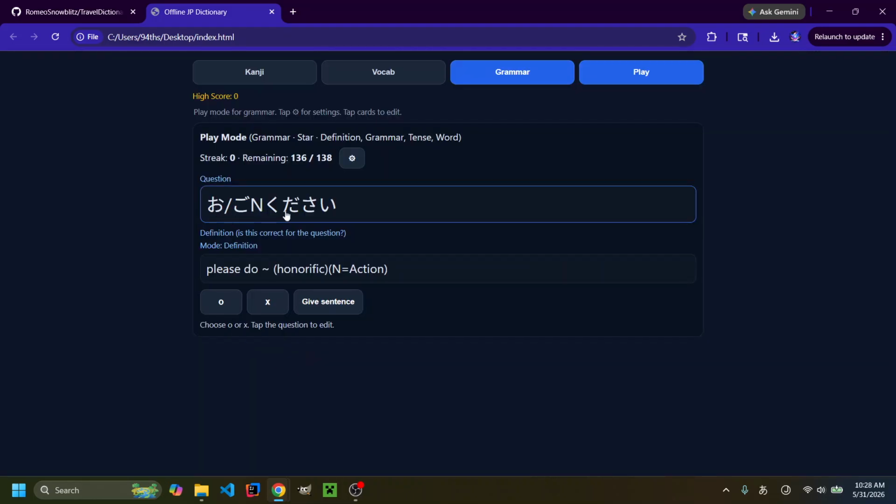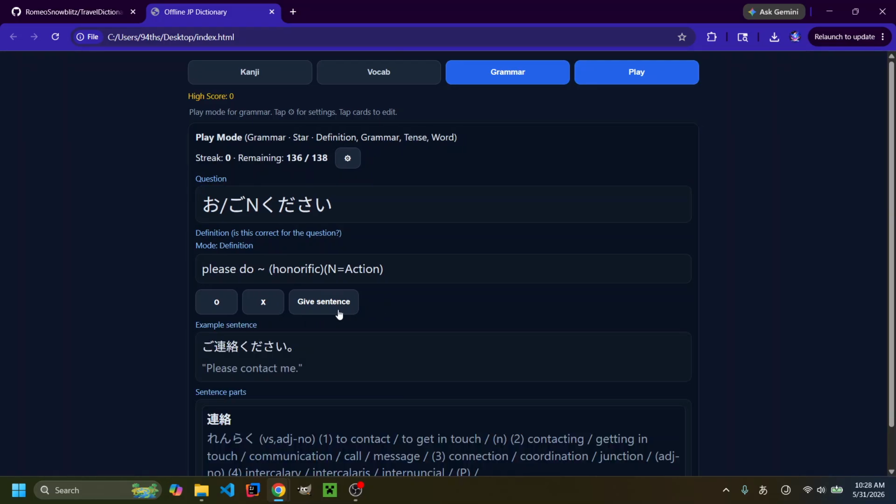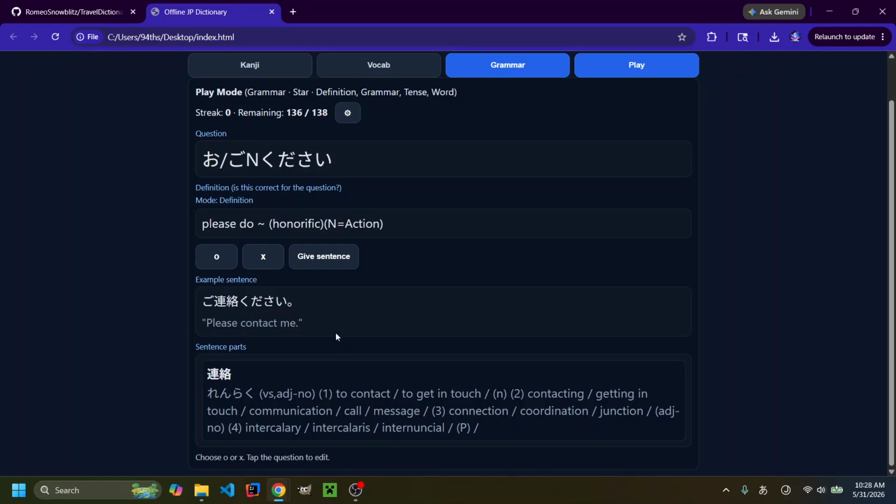And so we have this. Kudasai, I think it means "please do." You can give yourself a sentence, and then we have the "go renraku kudasai." And if there is a sentence that has a word you don't realize, there is this thing called sentence parts.